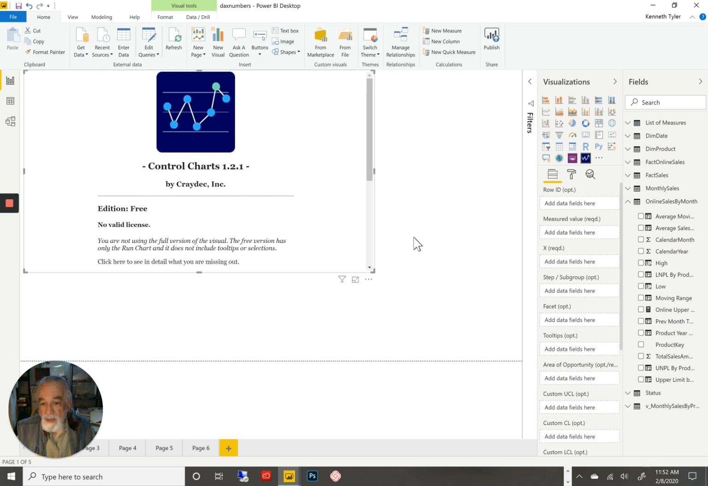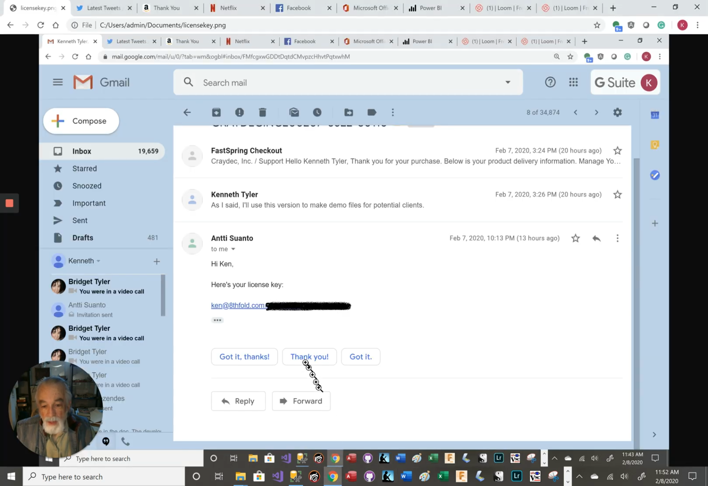However, until it gets a license key, the control chart can only do a simple run chart. I do have a license key. It came in my email. You can see here that it comes with my email address at the front of it. And the email address is part of the license key.